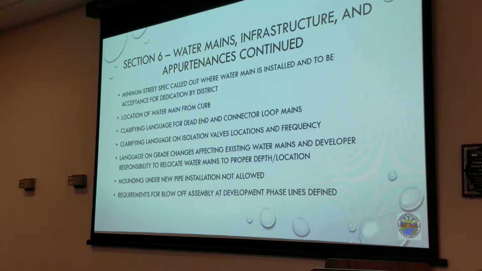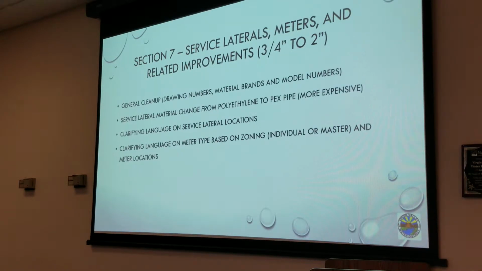Location of water mains, and proper depth and location. And blow-off assemblies at the end of construction phases, making sure those are in right. Moving on to section 7, we're 70% of the way done now.